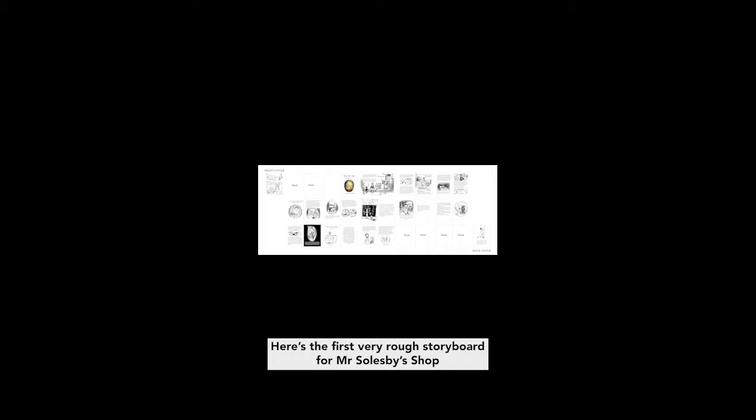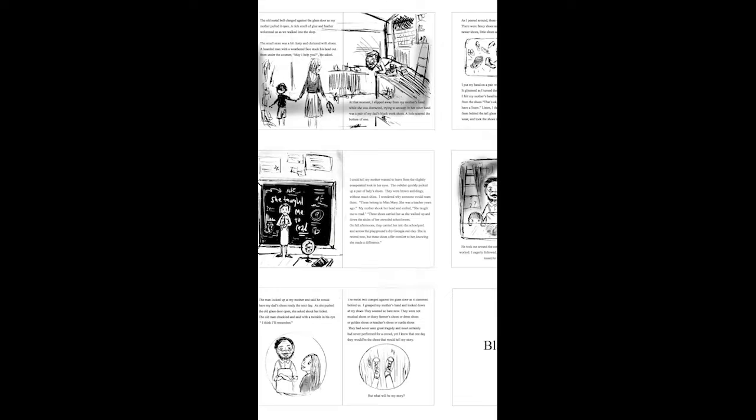To plan out the book, I use something called a storyboard. A storyboard is a collection of small sketches which are called thumbnails. It's a way of seeing the layout of the book all together, and it's nice because you can see it all on one page and see how the story will flow.